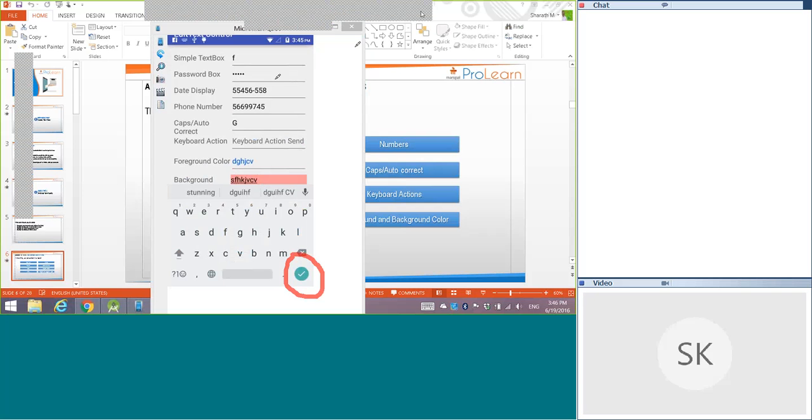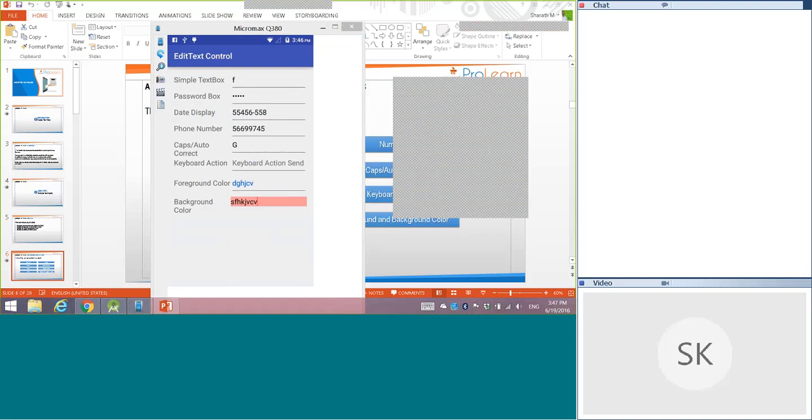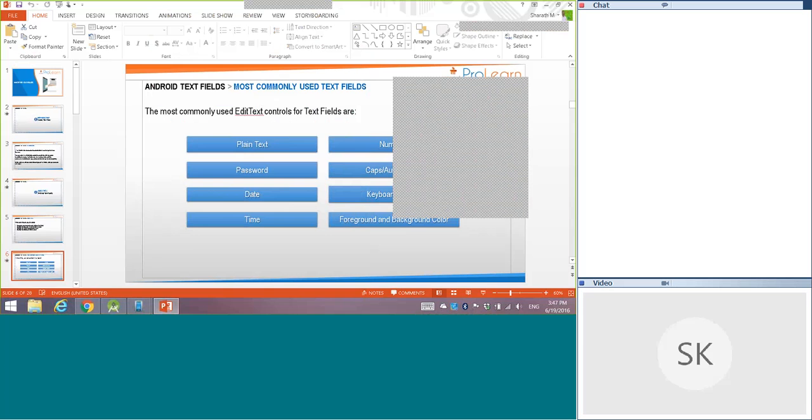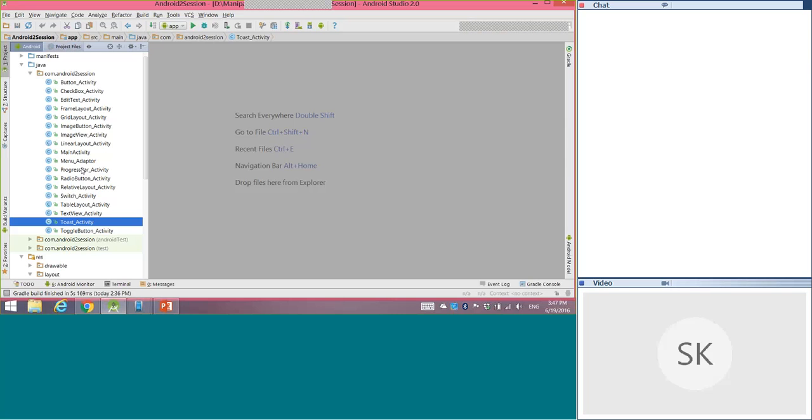Did you all understand this edit text control? Okay, I'll first explain the code and then explain the PPT, so it will be easy for you all to understand.